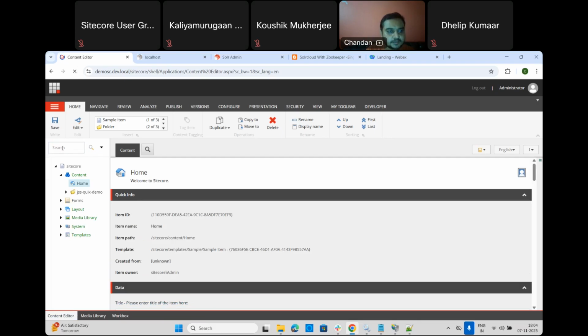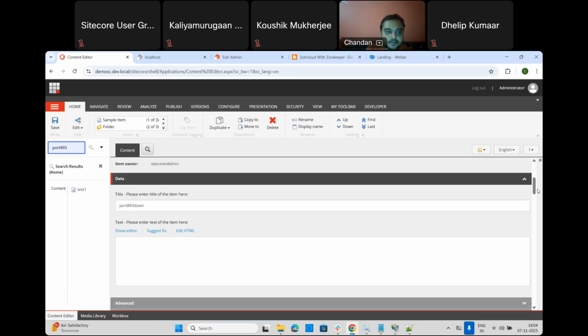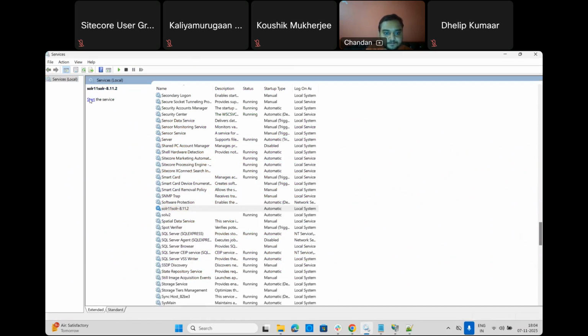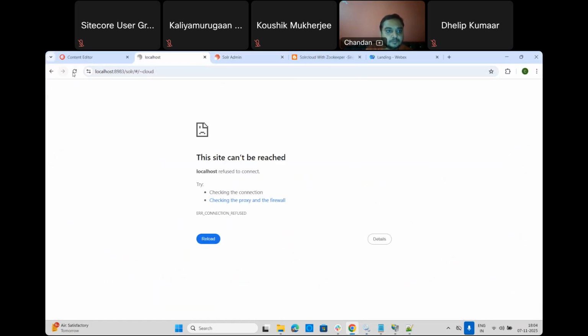let me search this port. You can see I can still search, so the second replica is still working, right? 8984, and you can search the data, and you can see in the connection string I'm pointing to 8984. Now let me start this port. You will see the change in the status.